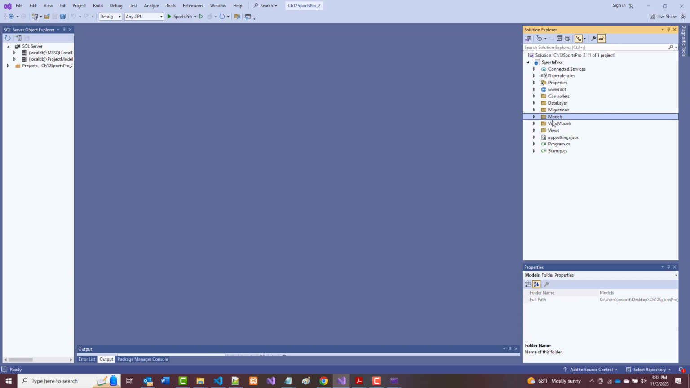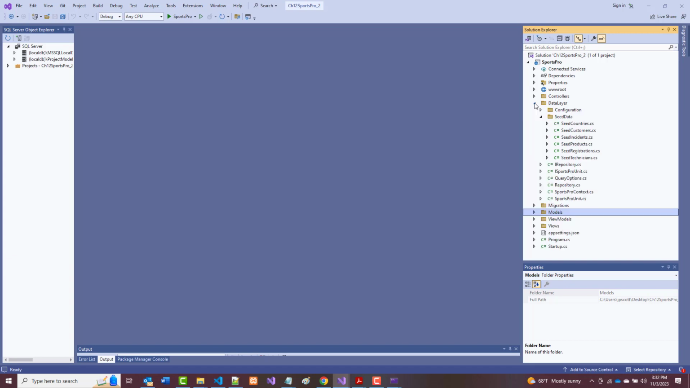All right, and we're going to start by, I don't think there's going to be anything new in models here. I think we've already touched on everything that goes in there. View models, nothing new in there. We've touched on all those. All right, that's a good start. So let's go into this data layer that's right here.